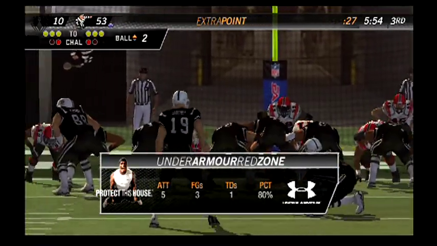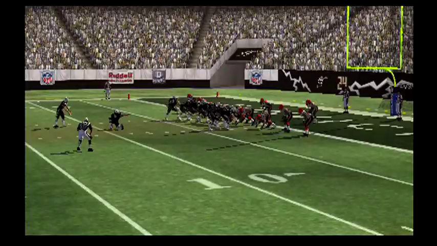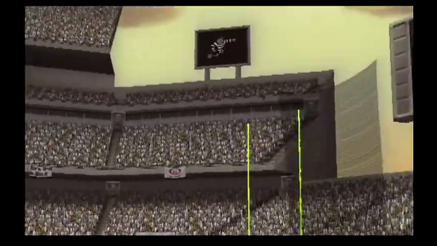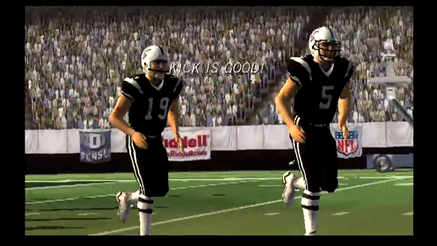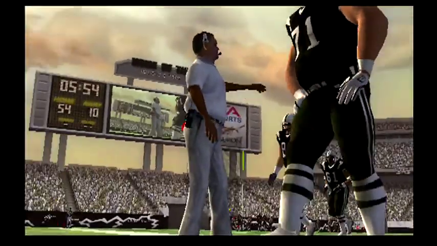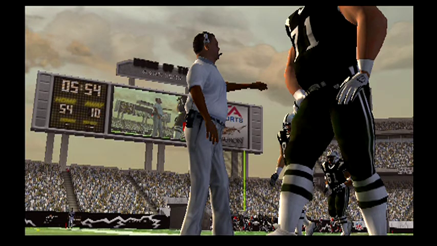Jammer comes in to attempt the point after. The point after is good. They did everything they had to on that one. And the end result was a trip across the goal line and a TD on the board.